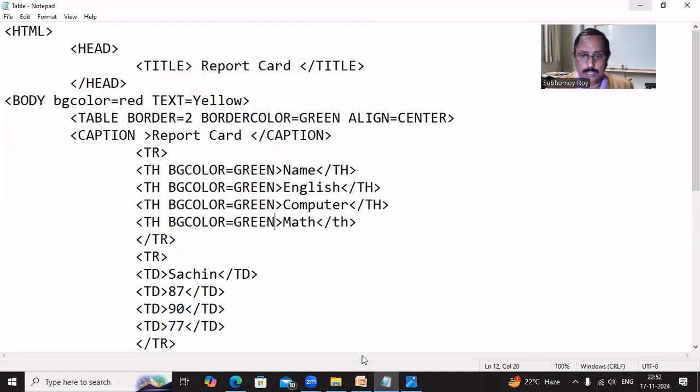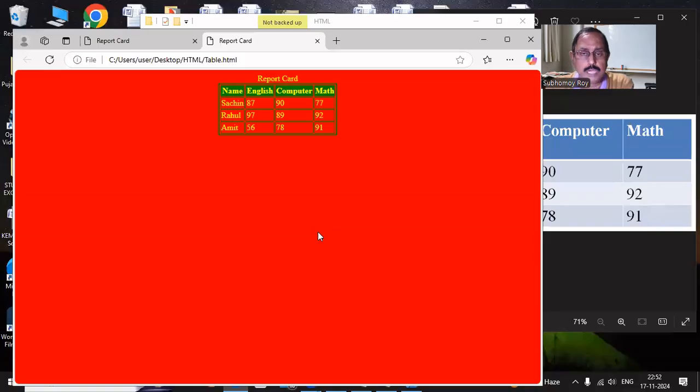Let's see whether the changes are accepted or not. We open the version. Now you see the background color of your heading changed to green, right? I hope you understand this one. Now I will show you another attribute.